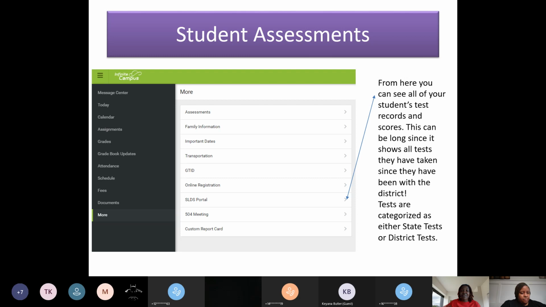So with that in mind, once you click over here on the left side, I'm sorry guys, that is so small, and my computer is so small. Where it says more, you'll click on more at the bottom left, and then you have a drop down menu of other options. From here at the very bottom, you can see your students' test records and scores that are taken with the district or the state.